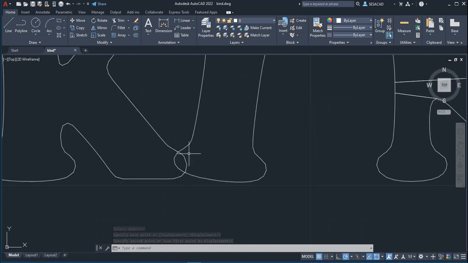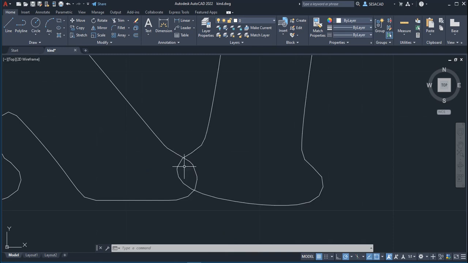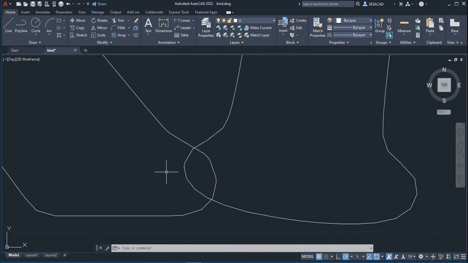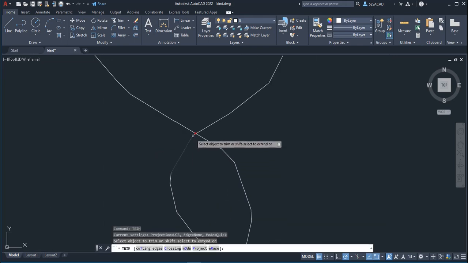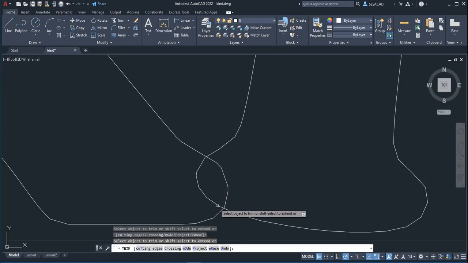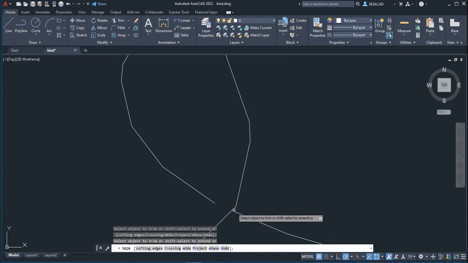You can trim the portions that overlap, just like we did on one of our very first exercises. So we're going to trim, so TRIM, press enter, and I'm going to zoom in and then just trim the object where they're supposed to be cut.